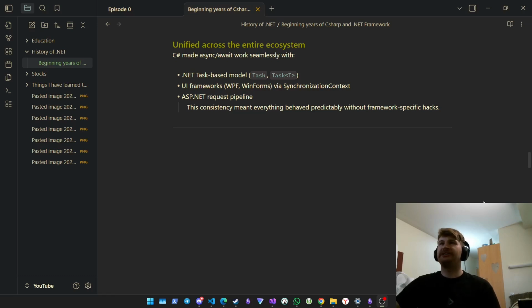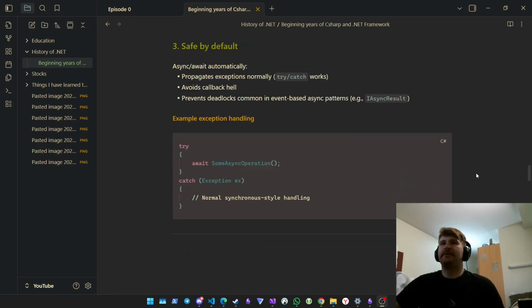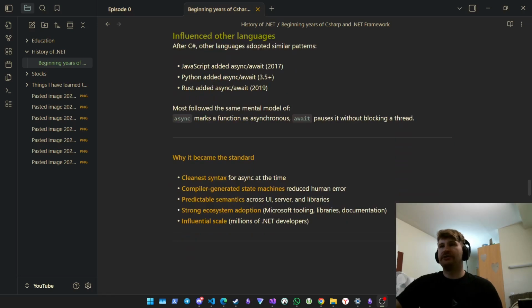C# made async await work seamlessly with the .NET task-based model, Task and Task generic T, UI frameworks such as WPF and WinForms via synchronization context, and the ASP.NET request pipeline. This consistency meant everything behaves predictably without framework-specific hacks, safe by default. Async await automatically propagates exceptions, so normal try-catch works, avoids callback hell, and prevents deadlocks common in the event-based async pattern, an example of exception handling. It also influenced other languages.